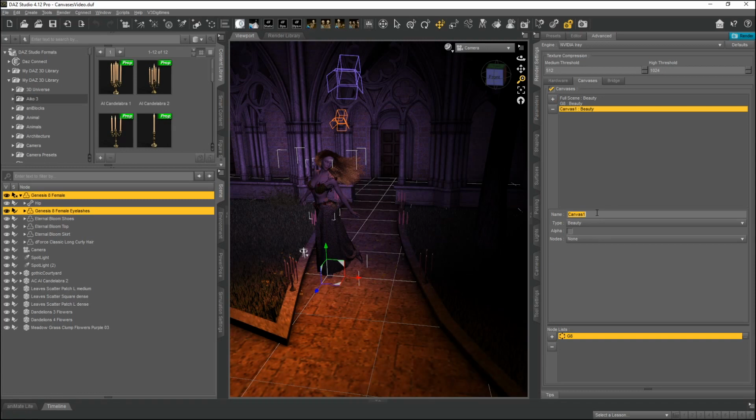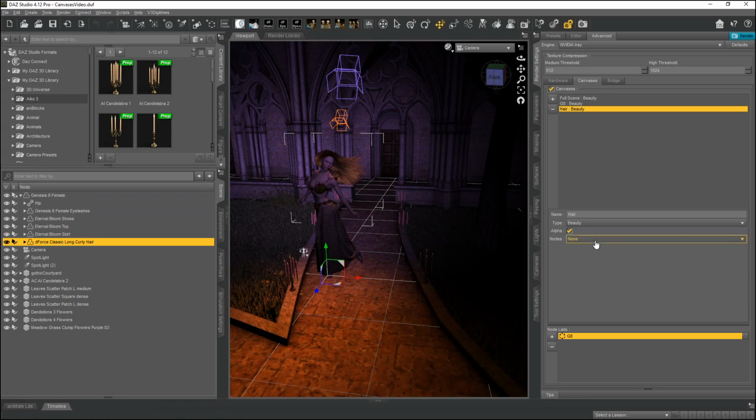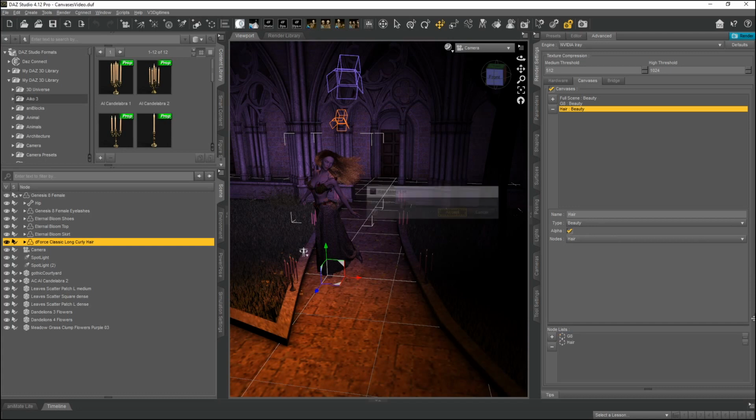So let's add hair. We're just going to type in hair, inner. I'm going to do another alpha. This time, instead of doing this the long way, I'm going to come over here, click on the hair, click this and do create from selection. It's going to pop up this. I'm going to type hair and hit accept.